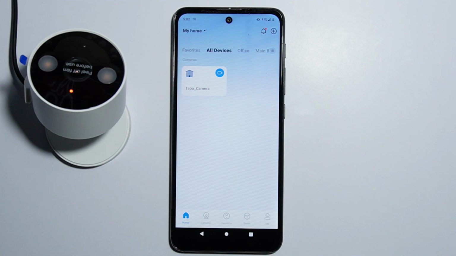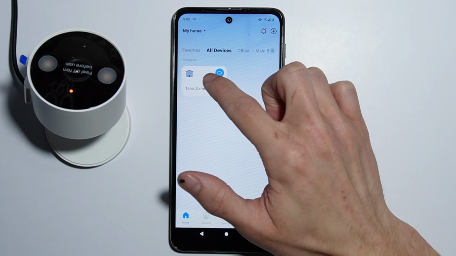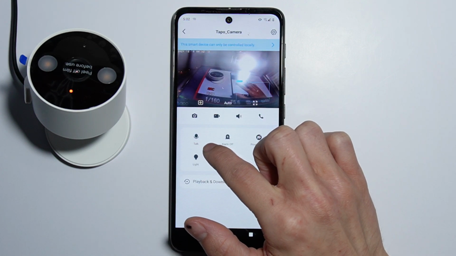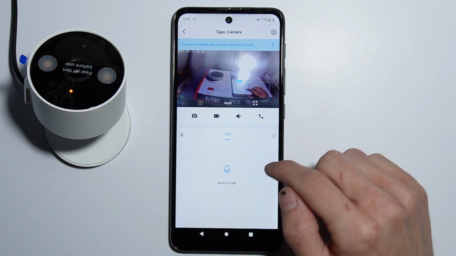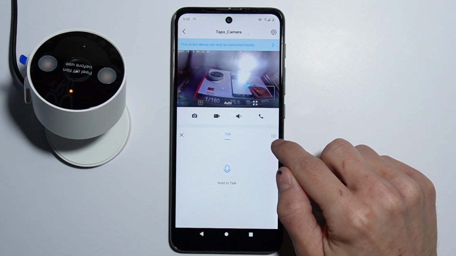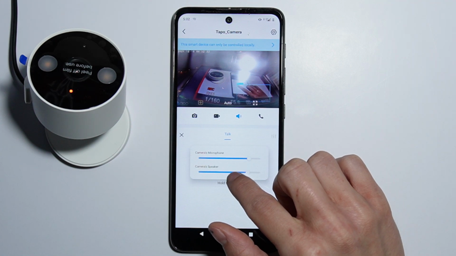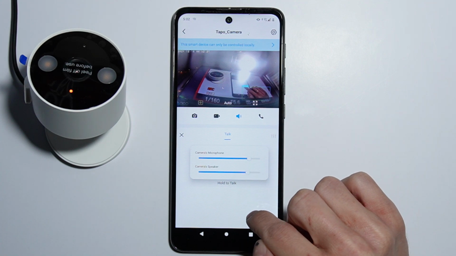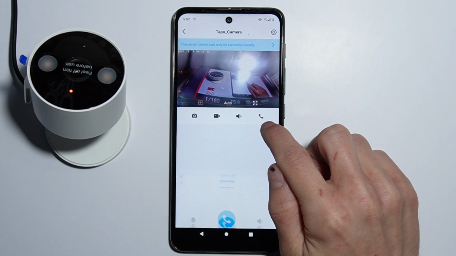Hello, to fix the talk function not working on your Tapo C120 camera, first of all you have to go into your device right here, and there you have the button to talk. You simply have to be sure that your camera's microphone and camera speaker are turned on. Same applies to the voice call function.